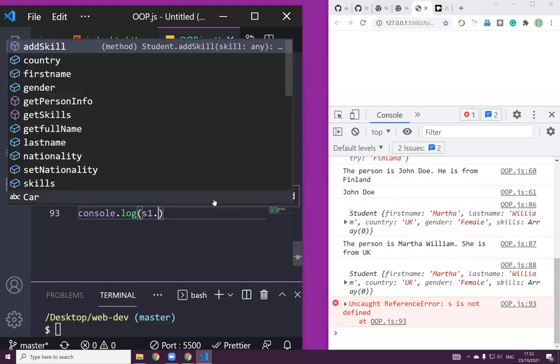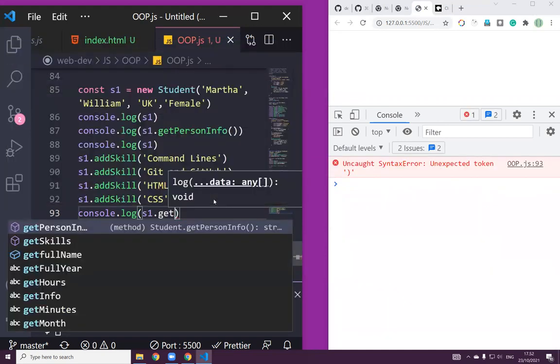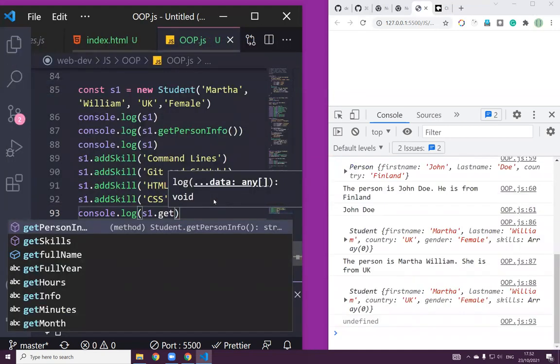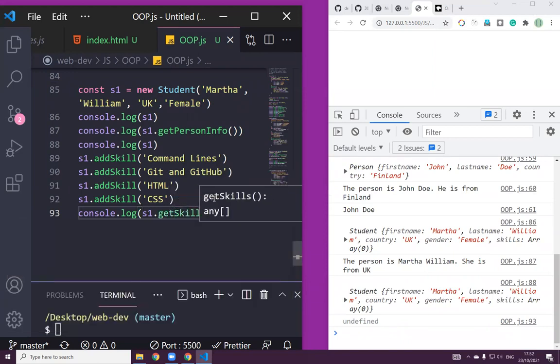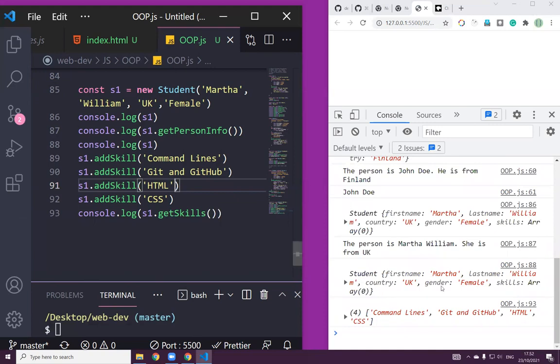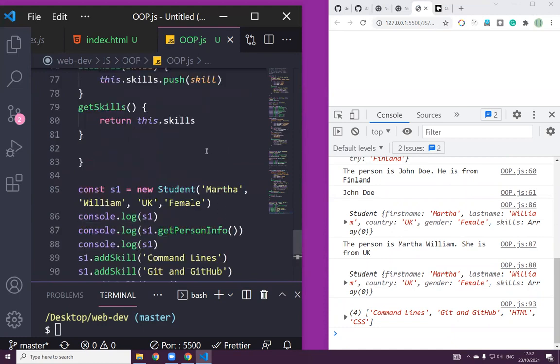And now if we try to just console.log S1 dot, what is it, get skills. I have to invoke it, I have to call it. As you can see, Martha's skills: command lines, Git and GitHub, HTML and CSS. Yeah, she's learning, great. And we can give her points if we want.